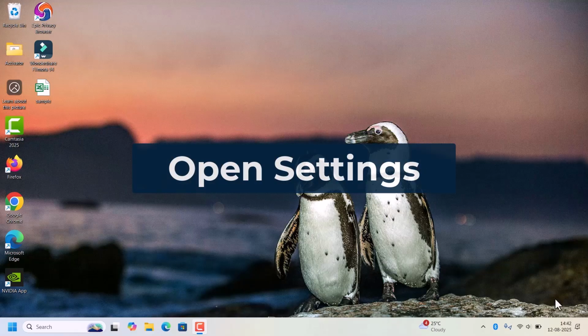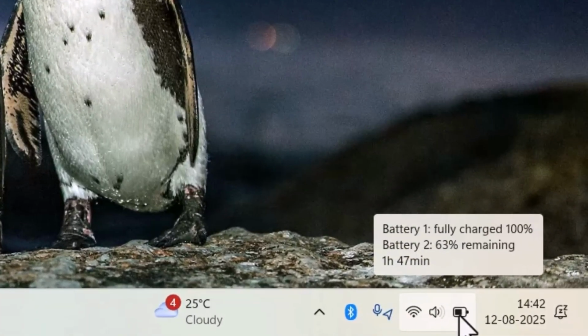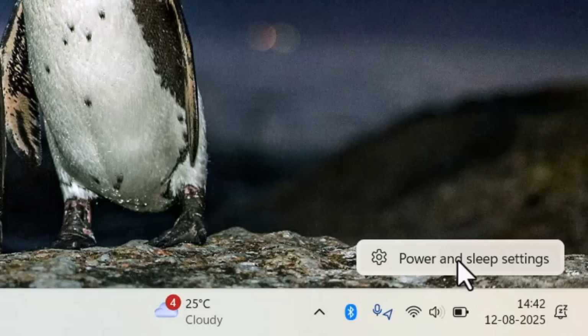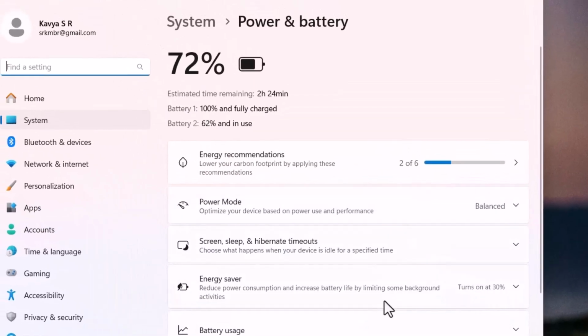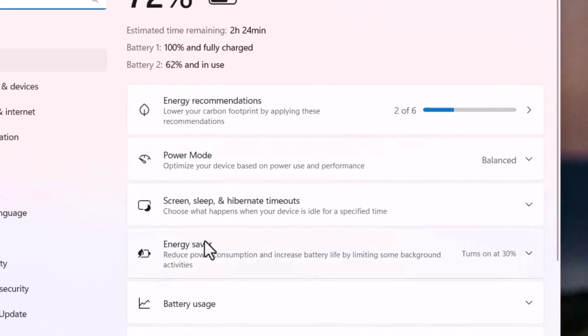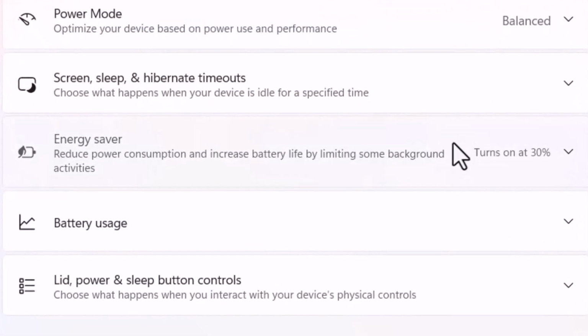On the taskbar, go to your battery options. Right click on that, click on power and sleep settings. It will directly open the settings window to change the battery saver mode. In that window, look for energy saver and select that one.